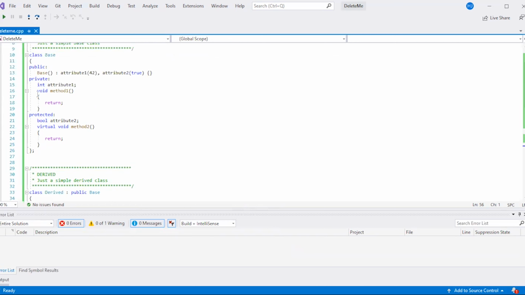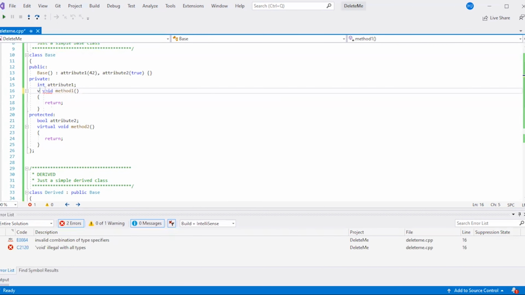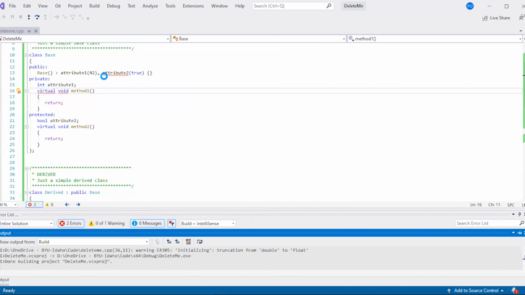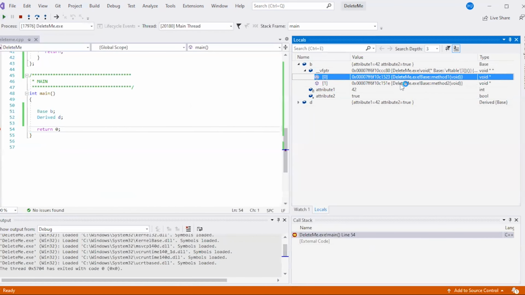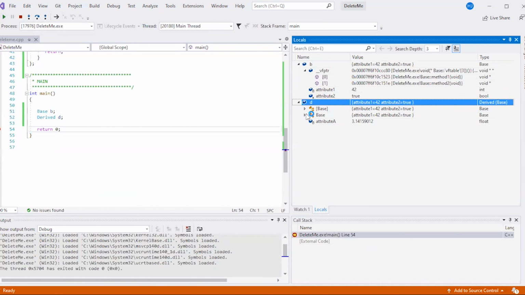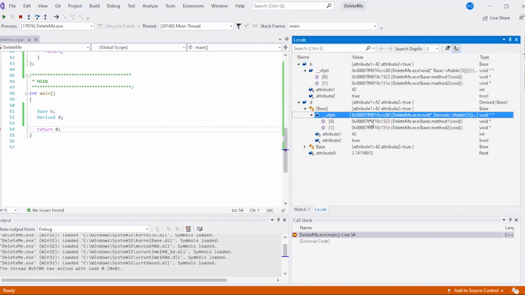Okay, so now I'm going to add another virtual keyword to method 1. I've got to spell it right, of course. And now I'm going to have two virtual methods. Both method 1 and method 2 will be virtual. When I step into the debugger, base now has two entries in the vtable, no longer one, and derived through base does as well. So I have my two virtual functions.